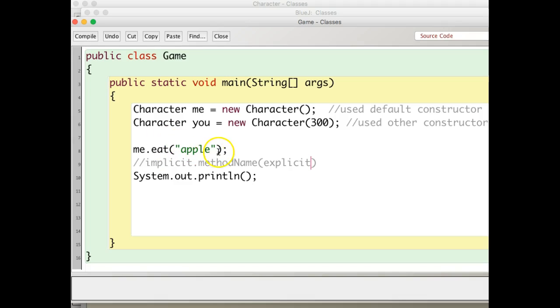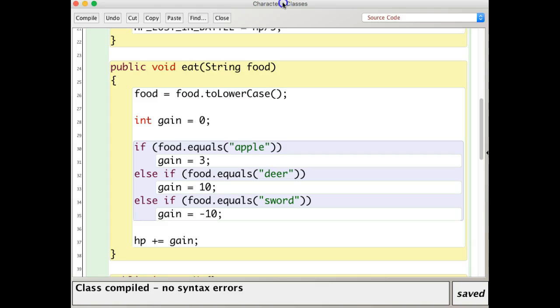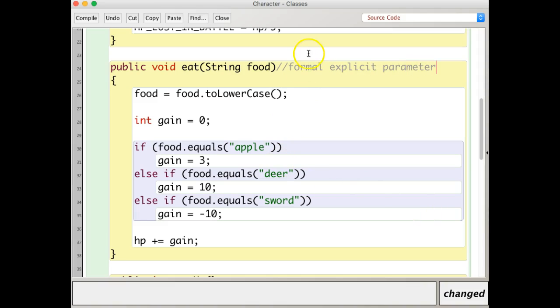Okay, the explicit parameters are the ones that are in the parentheses. So this is an explicit parameter, and to be more specific, this is a formal explicit parameter. So these are just the adjectives that go along with it. It's formal here, okay, the explicit parameters. In the class, when you're in the class, it's considered formal because you need the type and the name separated by commas.